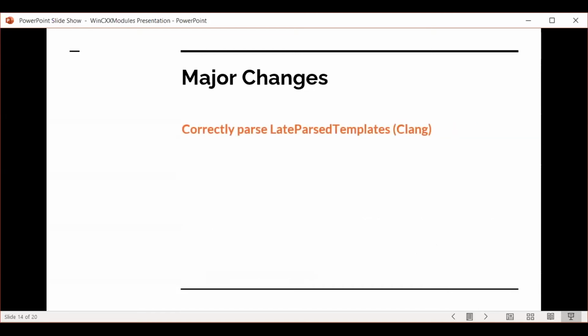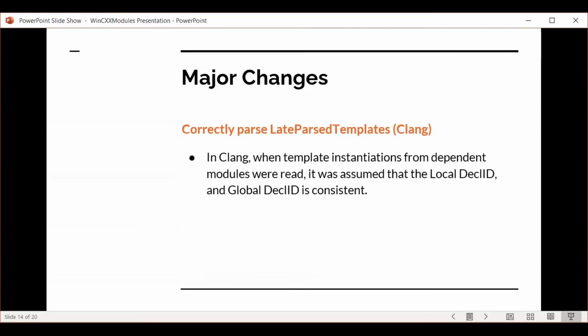And then I had to make a change in which the late parsed templates are not being properly parsed while using ROOT. So what happened was, suppose each module has several template instantiations, which are known as late parsed templates in Clang. Now each of them has a declaration ID, which is of two types, the local declaration ID and the global declaration ID. And in Clang, it was assumed that both of these IDs will be the same.